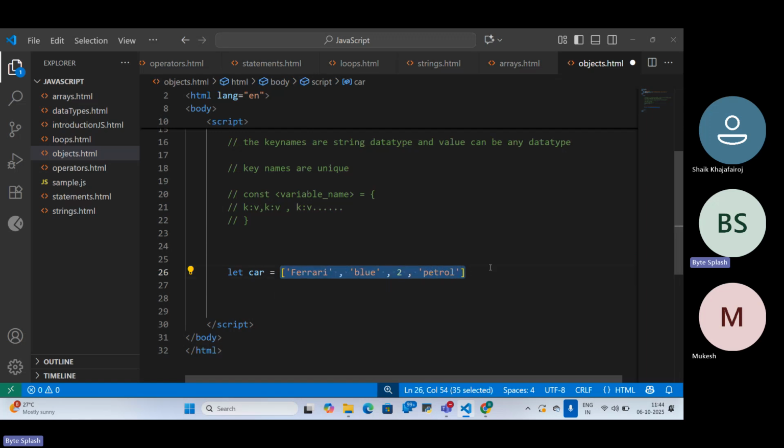Just assume that in a company, only one person is not going to work; there might be a team. In a team, whatever you have created should be understandable by all the teammates. Everyone in the team should understand what we have created.